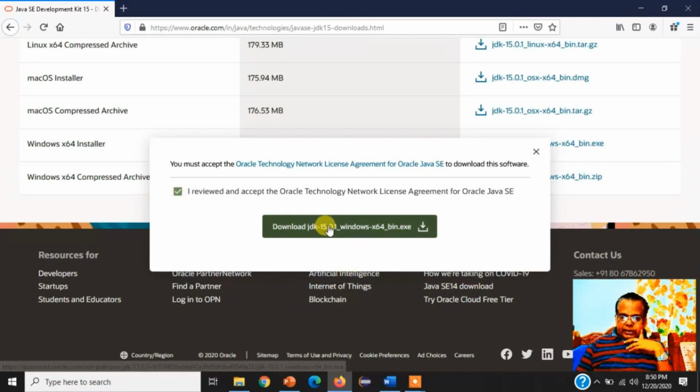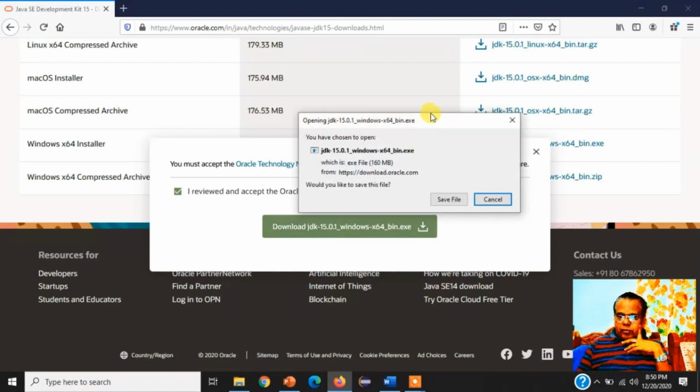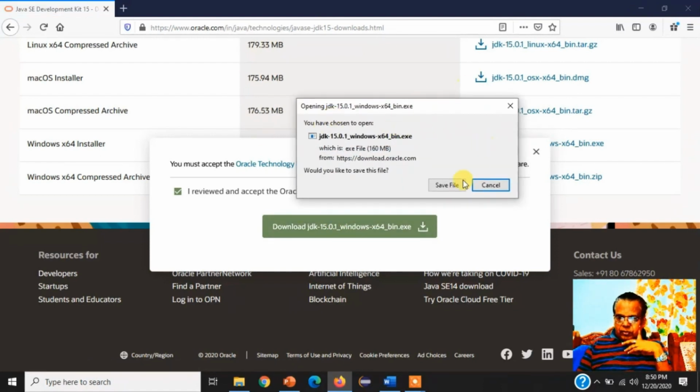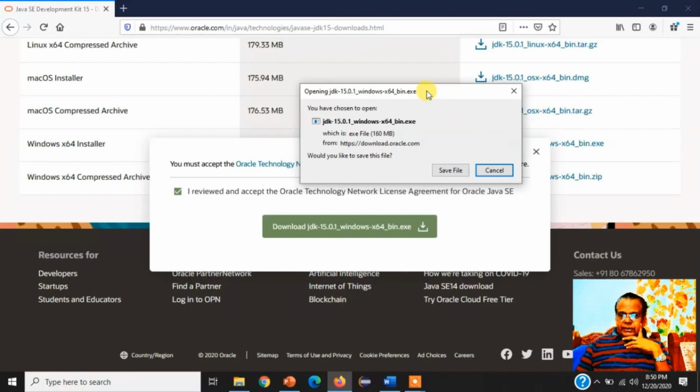Look, here, just click. Yeah, you will be getting this message window. Look, everything is here: JDK 15.0.1 Windows x64, then bin.exe. This is the file that you can now save on your disk. It will go automatically to your download directory. See, now look, save file, just click.